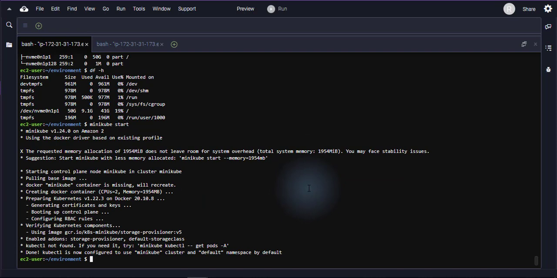And that's it. We've been able to install Minikube, and everything is working perfectly fine right now because we have actually modified our volume.